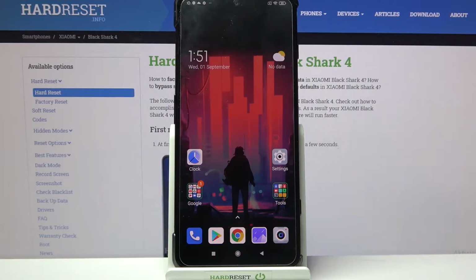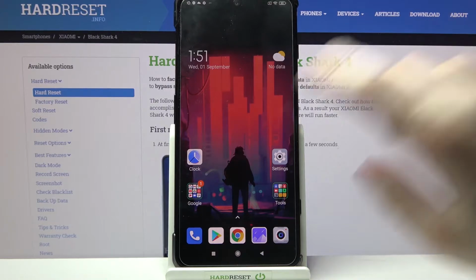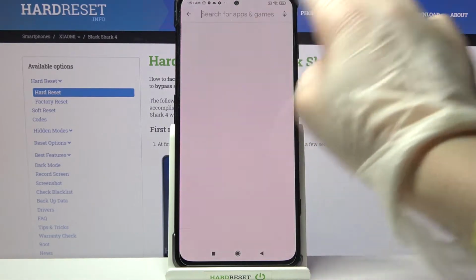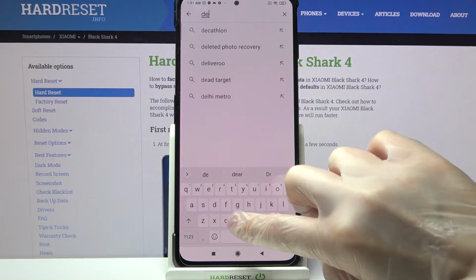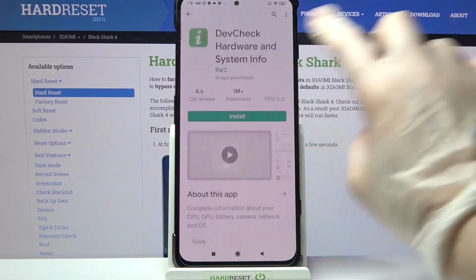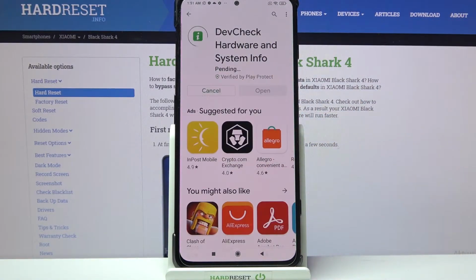Hi! In front of me is XIAOMI Black Shark 4, and today I would like to show you how you can find all device specifications on this device. First of all, go into Play Store and tap on the search bar. Then you need to type DevCheck and download this free app from this developer. Then click on Open.